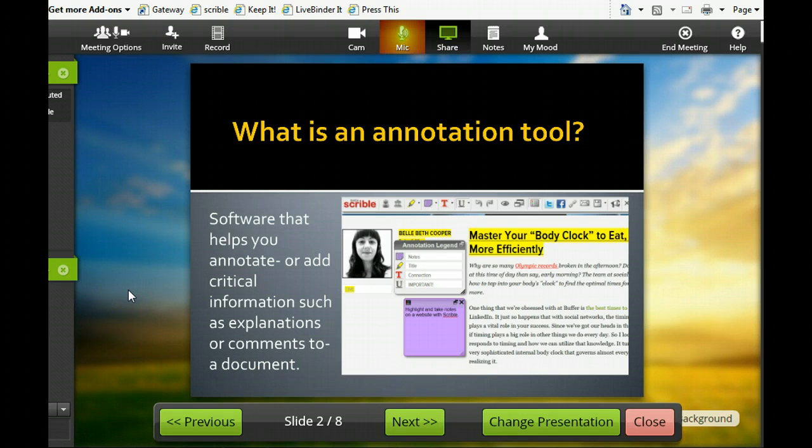So what's an annotation tool? Annotation is when you mark up a text. And so an annotation tool for online annotation is software that helps you annotate or add critical information such as explanations or comments to a document.